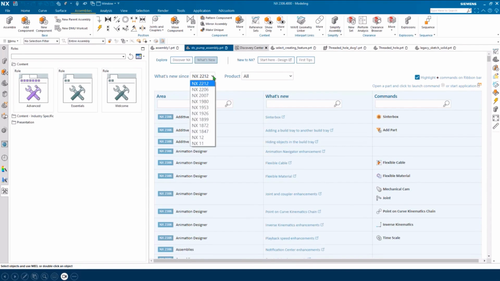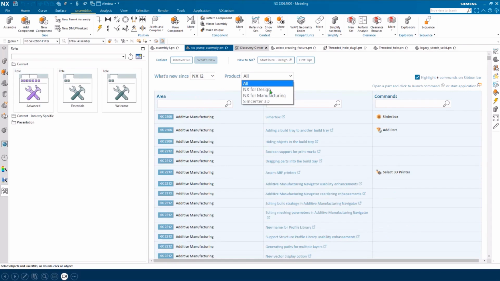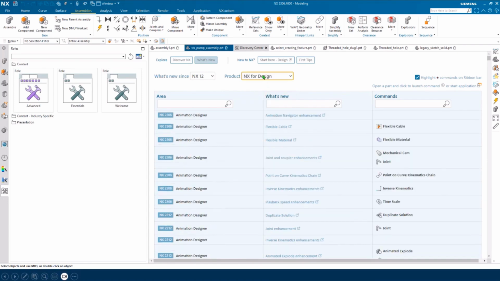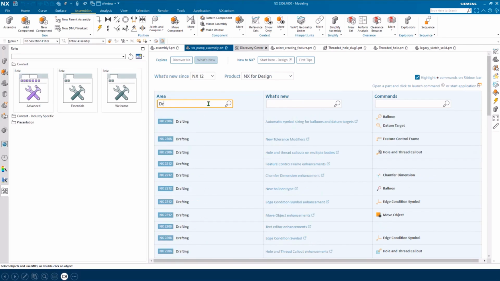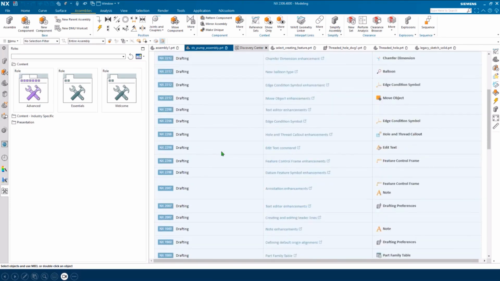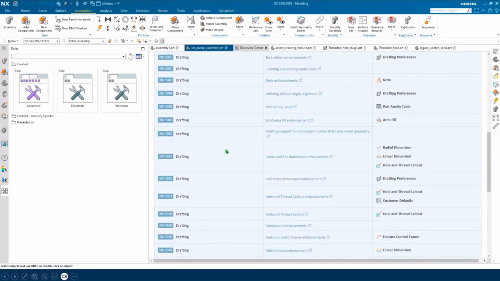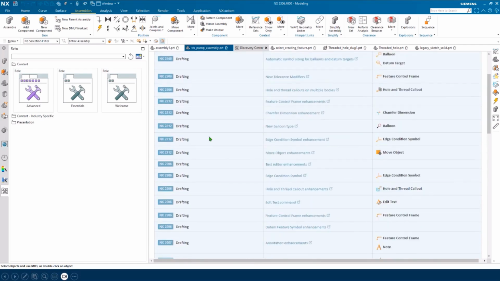So if I wanted to know what's new since NX 12, this gives you a list of all the progressions of the versions here, but NX 12, and if we just want CAD or if you want CAM, I'll leave that for another session. So let's look at what's new in design, and if you are looking for what's new in, let's say, drafting. So this is a real quick way to go and see what's new. You see, there's a lot of enhancements since NX 12.